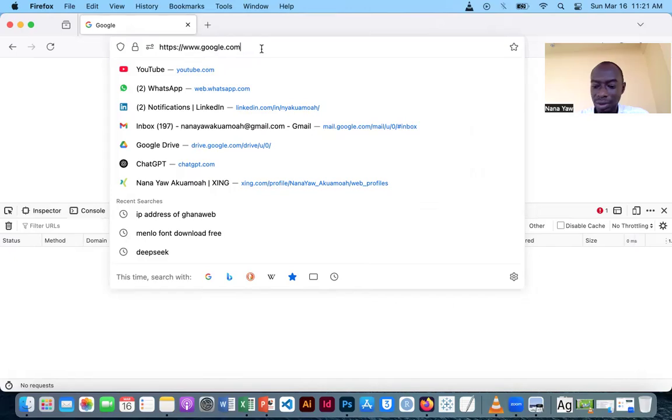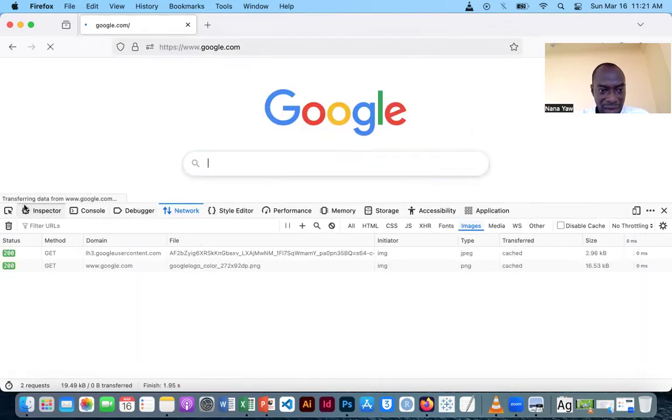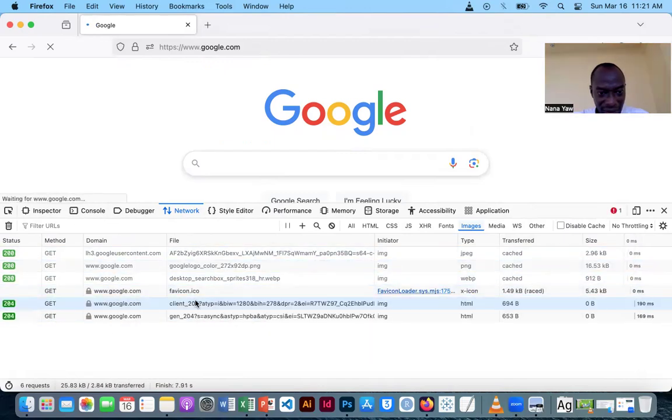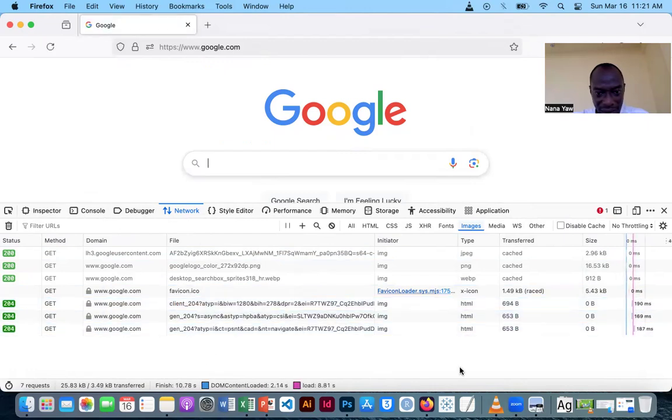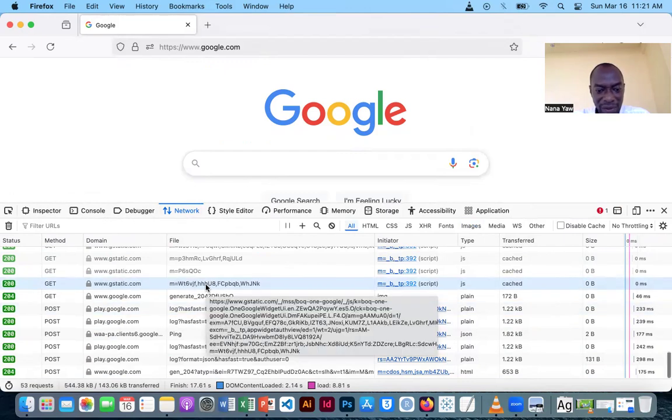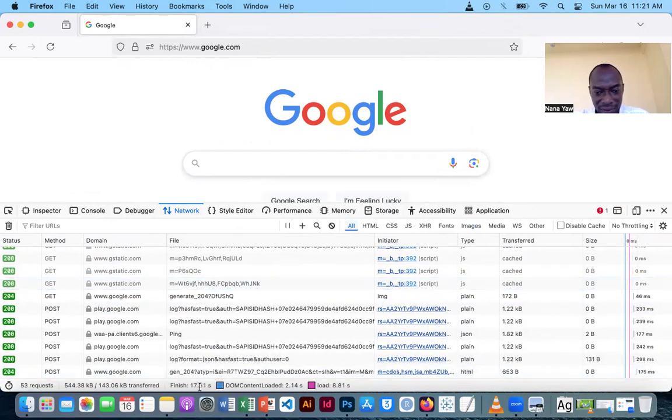So www.google.com. As my page is loading, you can see there are files that are being fetched all the time. That's what actually causes my page to load. So in the background, even though I've seen things going on, my page is still loading. Depending on how fast my internet is, and depending on the size of data I have to load, it tells me that in all, I had 53 requests going out.